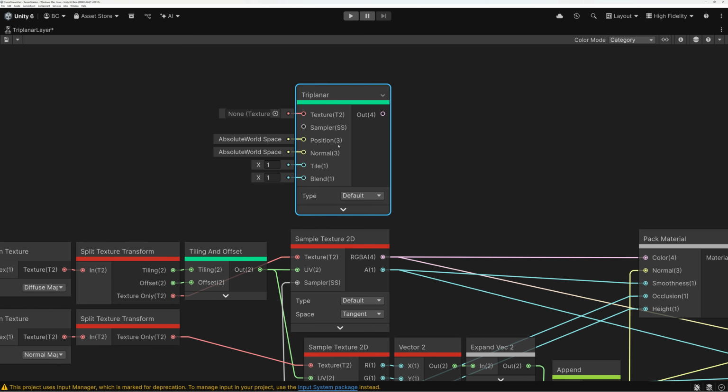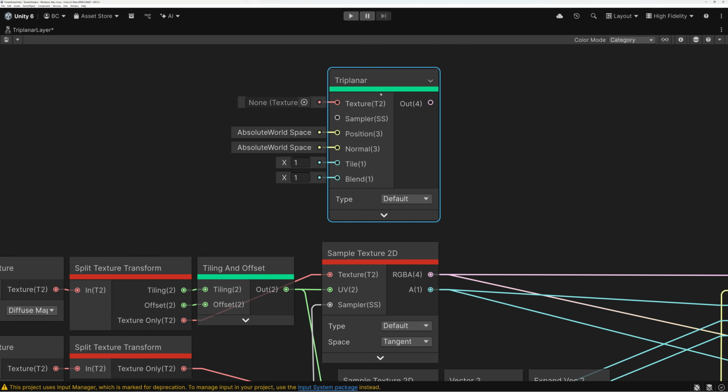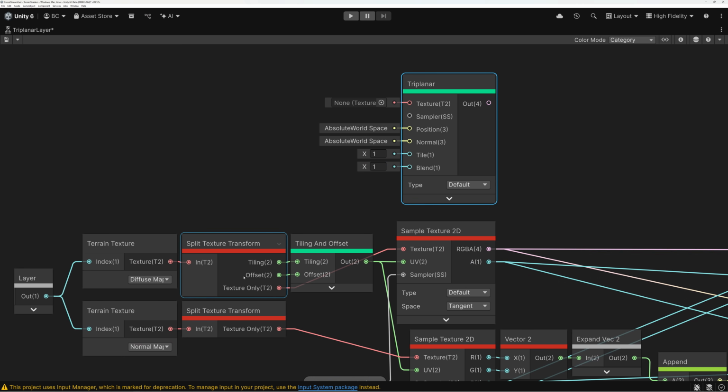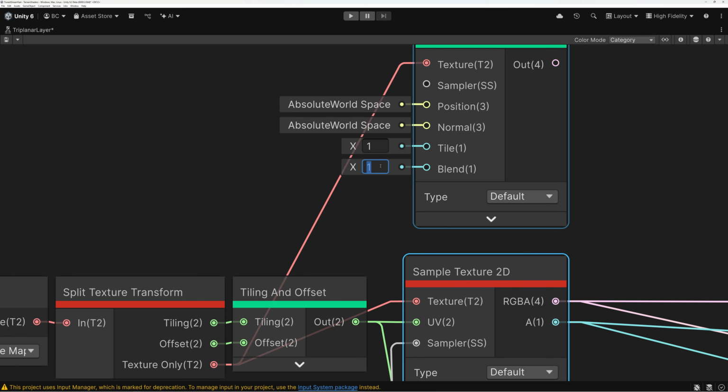And so instead of sampling the texture with a texture sample 2D, we're going to sample the texture with a triplanar node. So I can just take the same texture that I'm sampling here and pass it into my triplanar node instead. Now there are a couple of things that I need to know about what the triplanar is doing. First of all, the smoothness of the blend is covered by this blend value here. And I don't want to have a really large blend around the corners. And so I'm going to set this to something fairly high, like 64.